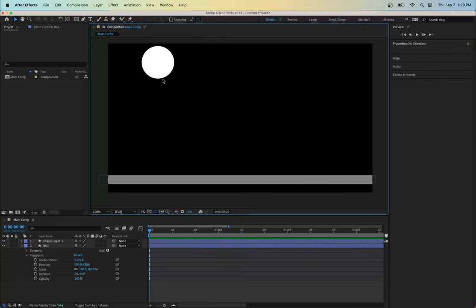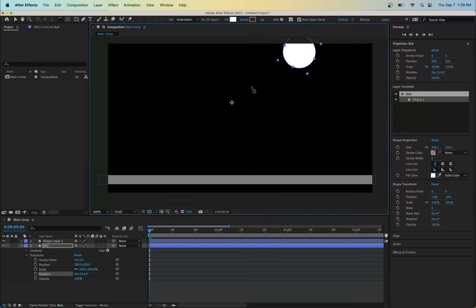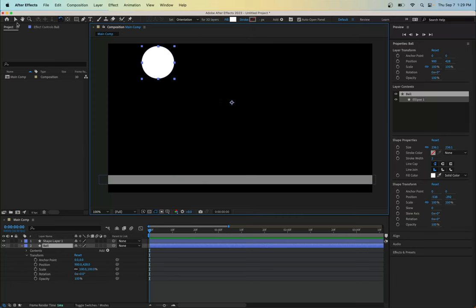Just to illustrate this point, I'm gonna select the circle, and I'm gonna come up here and get my rotation tool. I'm gonna rotate this circle, and you'll notice that sure enough, it's rotating around that anchor point or transition point.